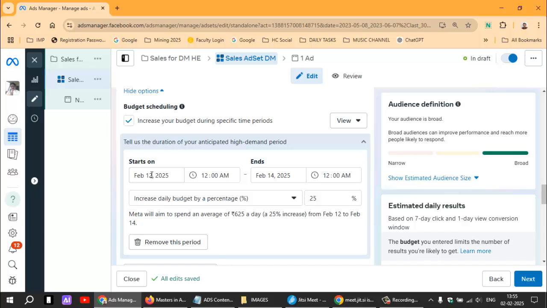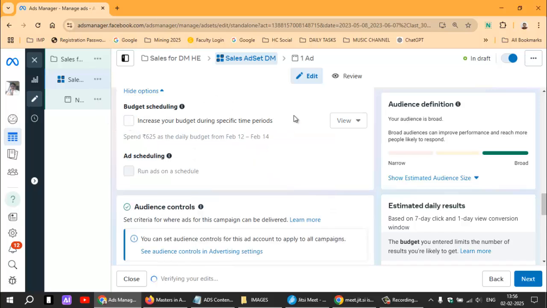But now everything is fine over here. By including this feature, a lot of headache has been saved. My ad will not stop automatically, the budget will increase automatically, and the budget will revert back to the original one. So this is one of the best features that they have added again over here.